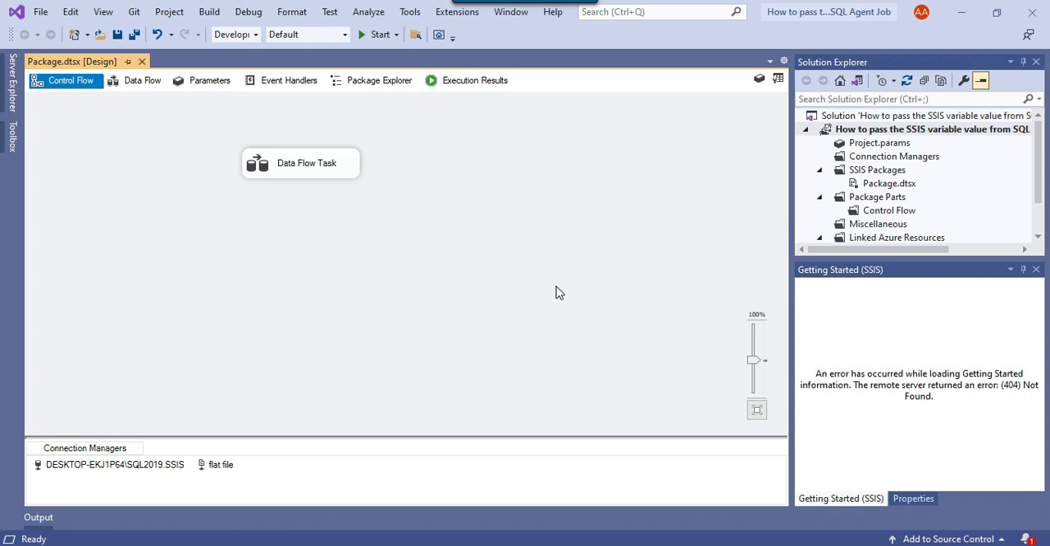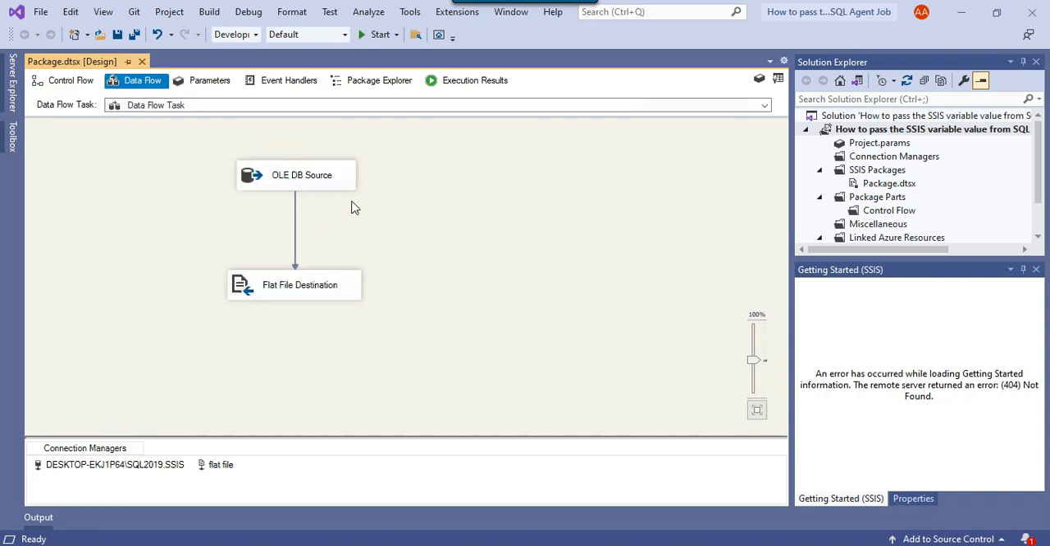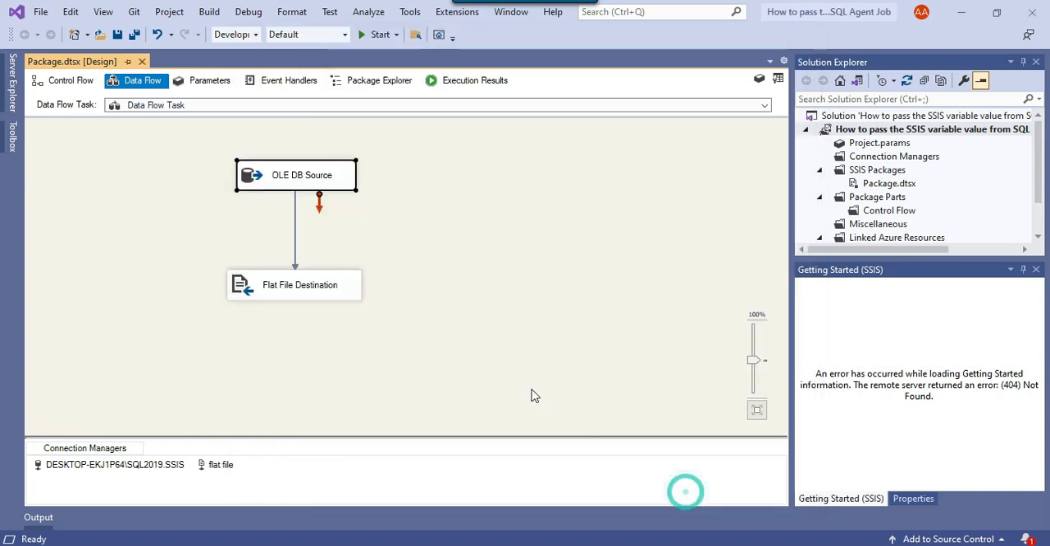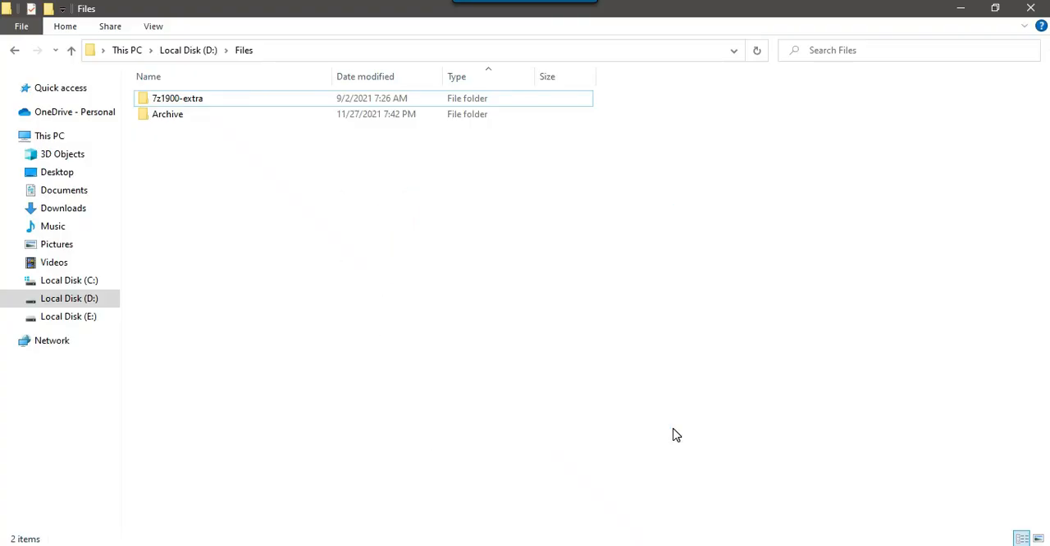I have a very basic SSIS package which currently fetches data from a SQL Server table called emails from the SQL Server 2019 instance and then inserts the data into a CSV file, emails.csv. So the data will be exported to the D files location into the emails.csv file. Right now there is no file here.